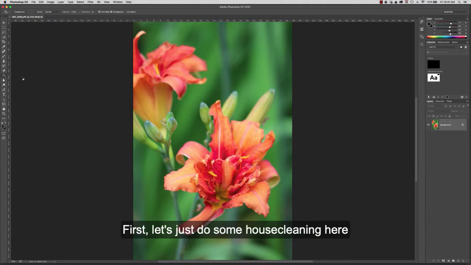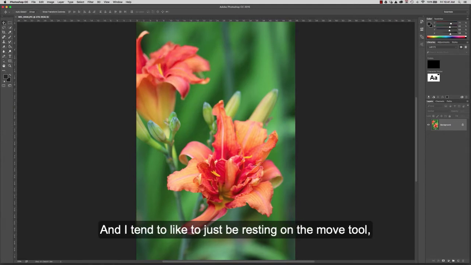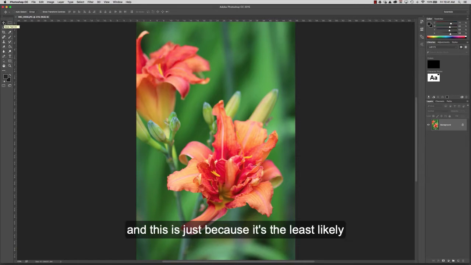First, let's just do some housekeeping here on my interface. I tend to like to have my tools two up. And I tend to like to just be resting on the Move tool, just because it's the least likely for me to accidentally change something. So that's just kind of what my resting tool is.